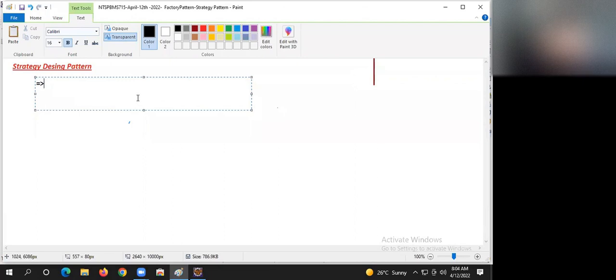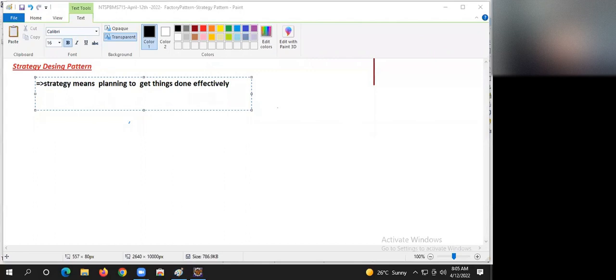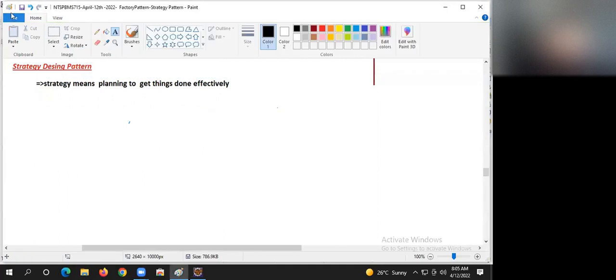Strategy means planning to get things done effectively.